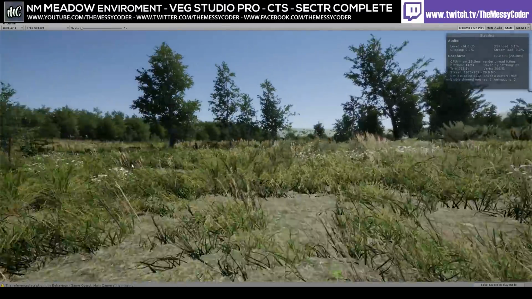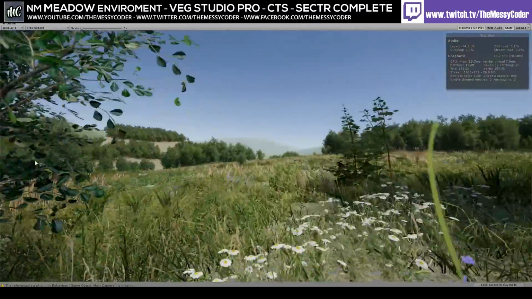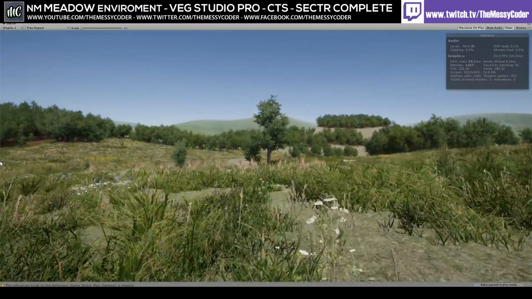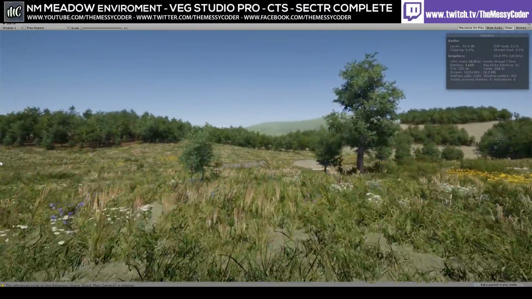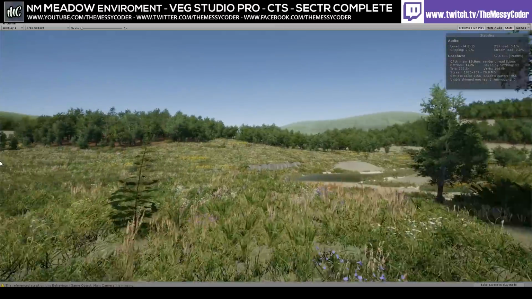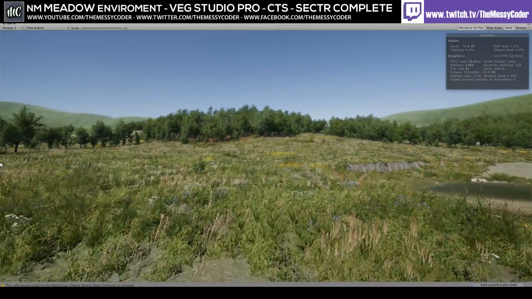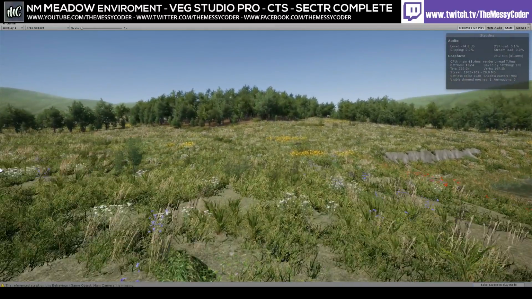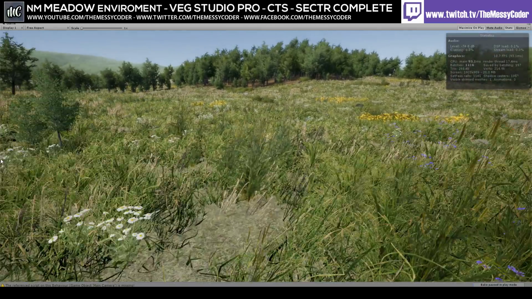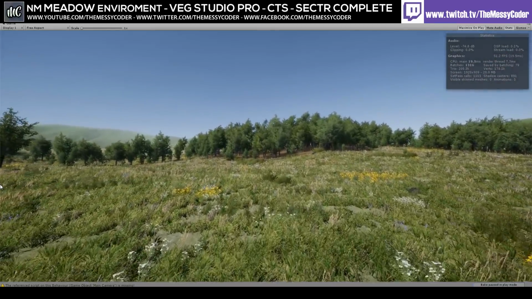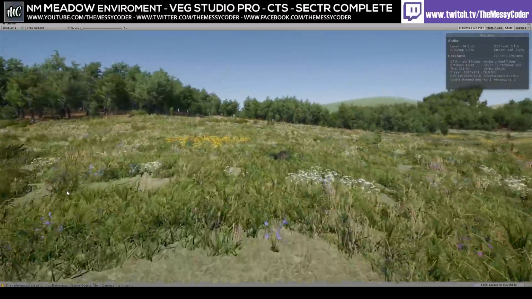Now, we're streaming. So the most important thing about this is that we're able to have massive worlds, lots of scenes, full of objects, full of interesting things going on, and not hitting Unity limits and restrictions. That's what I love about the Sectr thing.